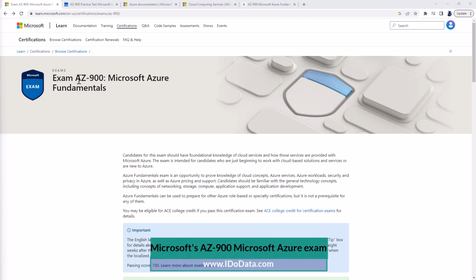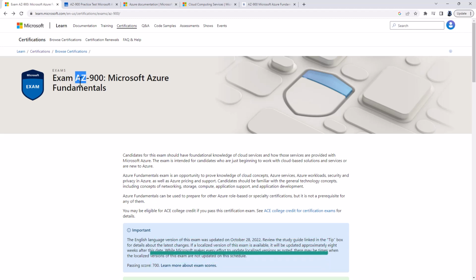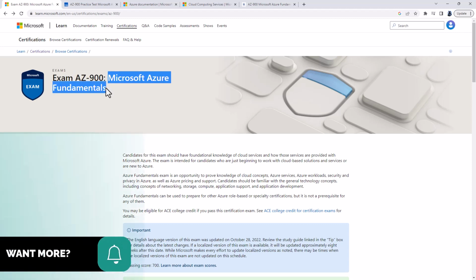So AZ is the range of exams to do with Microsoft Azure. There's also other exams in the DP, which are more to do with data on Azure. The 900 lets you know that it's a fundamentals. So in other words, it's a beginner level exam. So AZ-900 is Microsoft Azure Fundamentals.